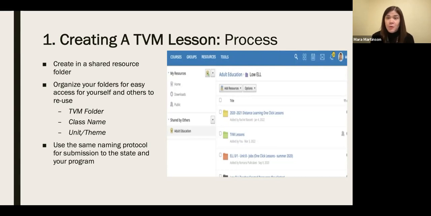When I'm creating my TVM lessons, I create them within a shared resource folder. That way, anyone in my program and within Minneapolis Public Schools will be able to see those same resources. And then we have an organization system.